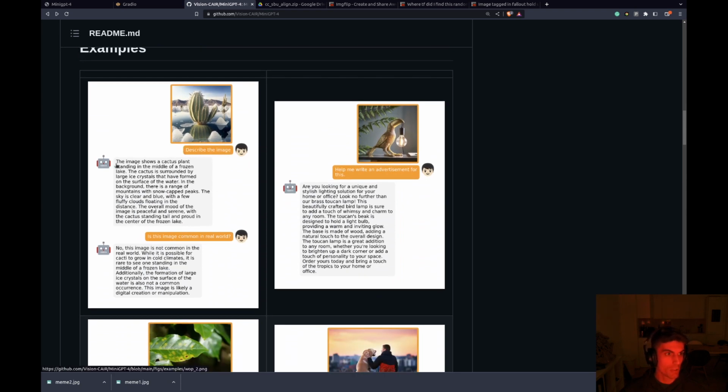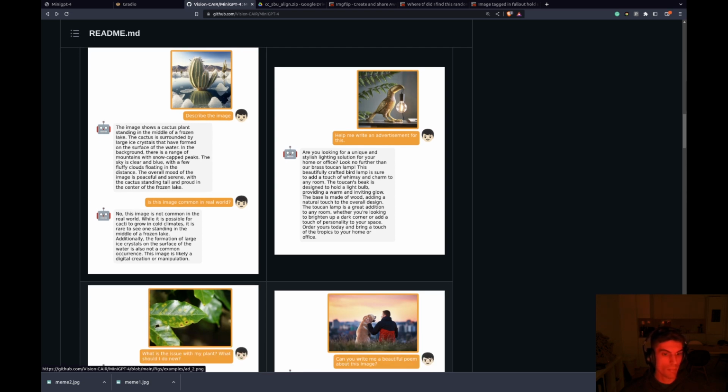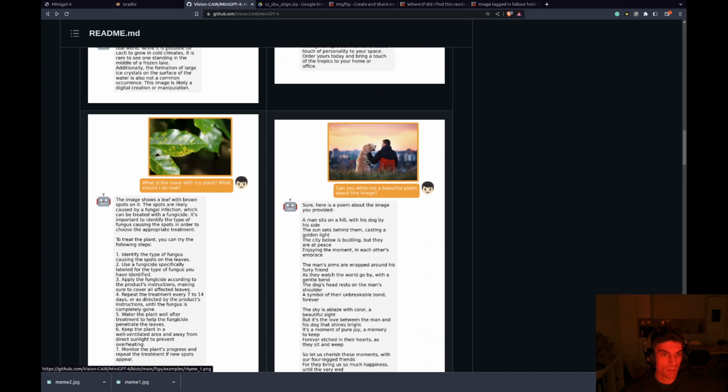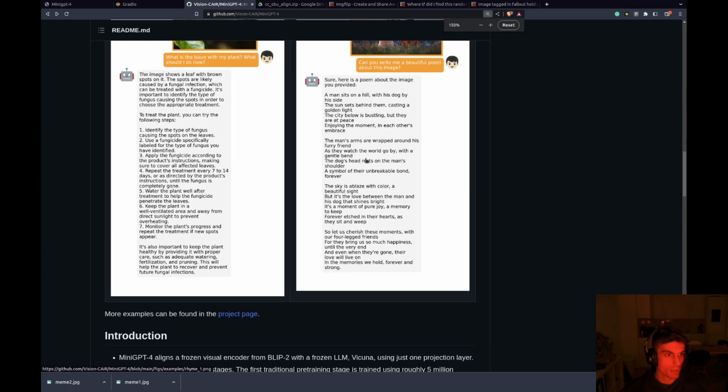And then we also have some example. Describe this image. The image shows a cattle plant standing in the middle of a frozen. Okay. Yeah, I mean it seems to work well.